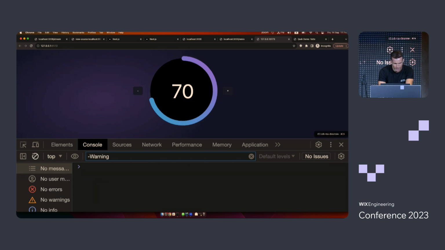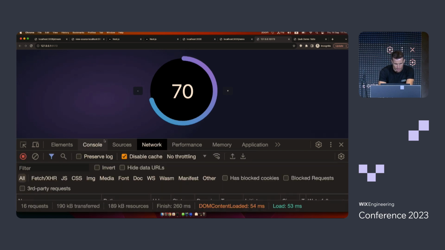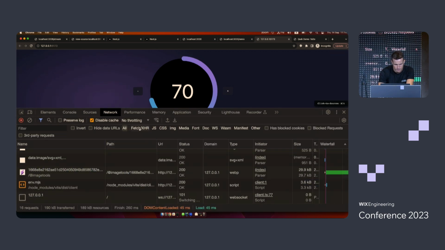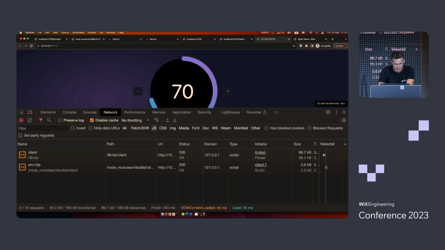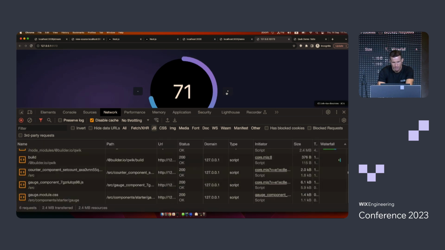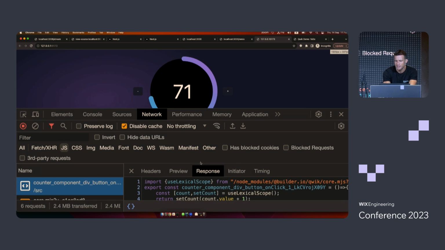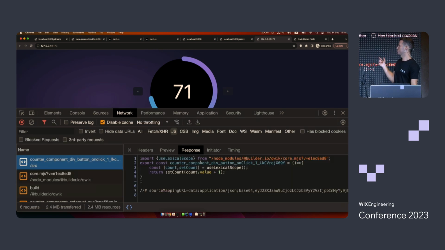When I click plus, if I go to the network tab, JavaScript, only after I click the plus sign you can see Qwik downloading the component, and it's also downloading only the event handlers that I need to handle the event. So this is very cool.